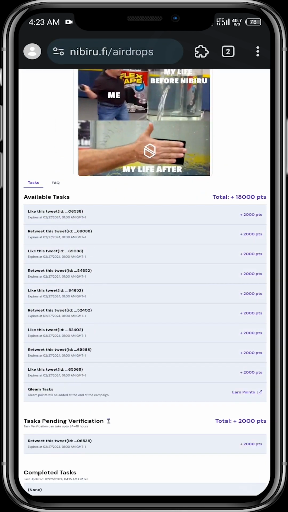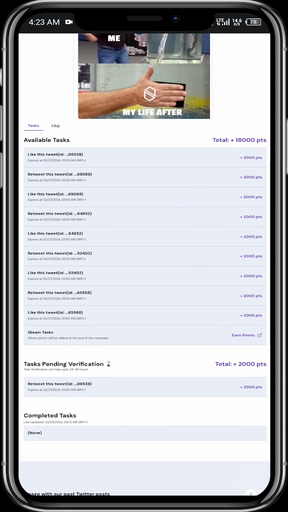Then let's head back to where we have our points. You can see the points start reducing. We had 20,000 points before, now we have 18,000 points because we've done one task. So that is 20,000 minus 2,000 points. As you can see here, this has been done. We've retweeted the tweet, and the task verification is pending, which may take up to 24 to 48 hours.